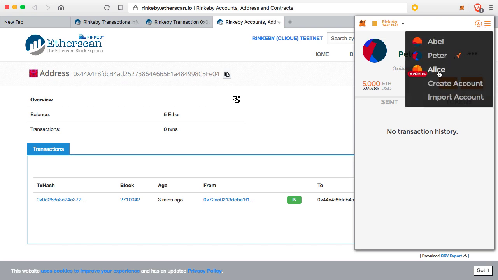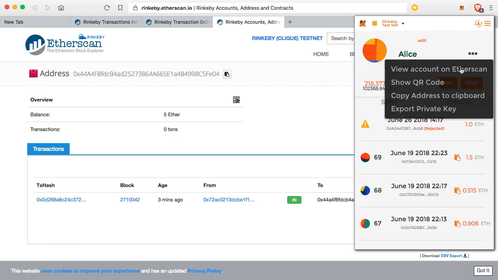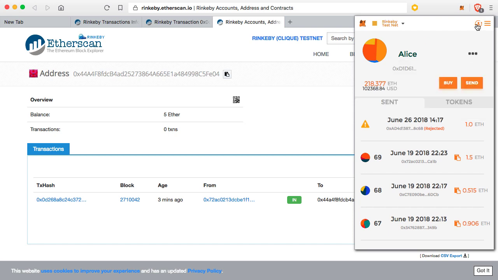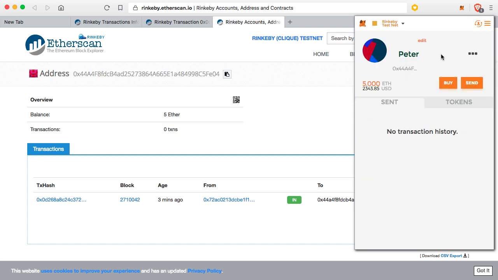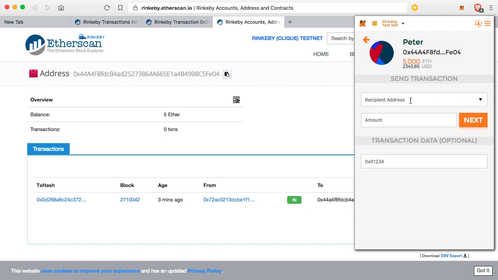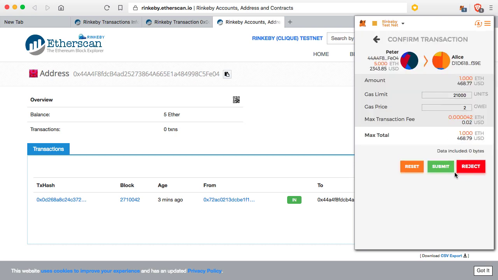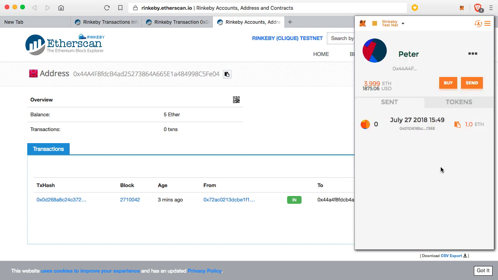Before I do that, just as before, let me take a copy of the address and go back to Peter. In this case, I'm going to send the transaction and I'm going to paste the address. In this case, I'm only going to send 1 Ether, and I will take the defaults and submit the transaction. As you can see, that transaction has taken place. Note that there's a little bit less than 4 Ether left, and that is because there's some funds that went into that transaction as well.